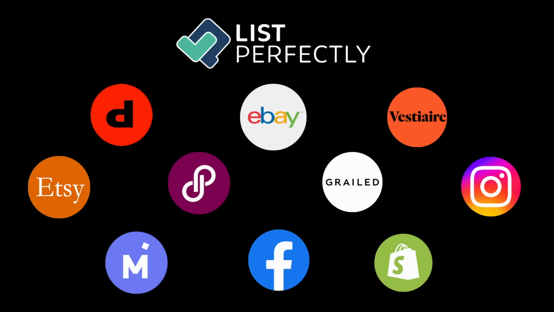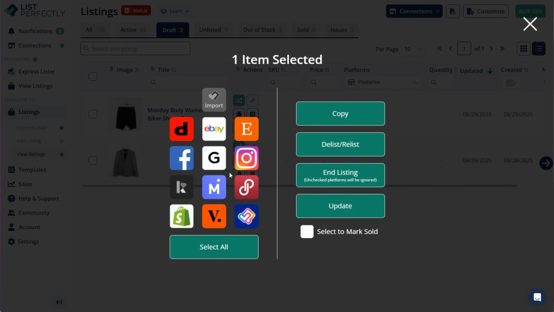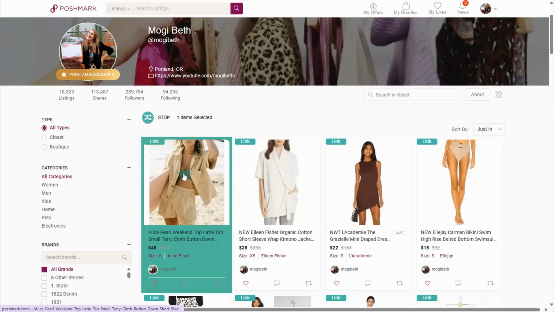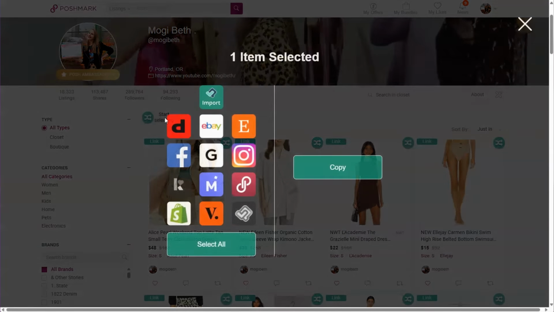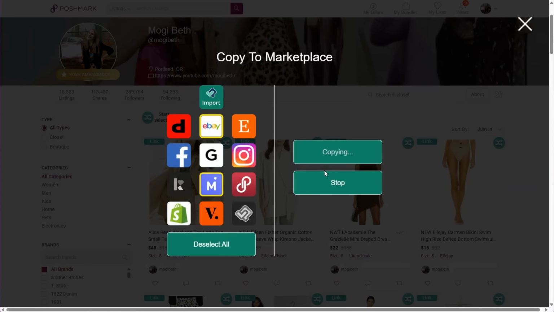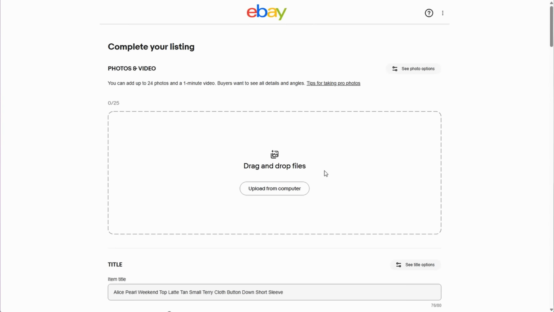Next up, List Perfectly. List Perfectly covers many marketplaces, which I'll pop up on the screen. Like I said, List Perfectly has a different cross-listing flow. You can add details directly from List Perfectly, or you can use the Chrome extension to grab one or multiple of your listings from a marketplace. You then select the marketplaces you want to cross-list to, and it will open tabs for each marketplace for each listing. You'll then fill out the missing details on those tabs and publish on those native marketplaces.